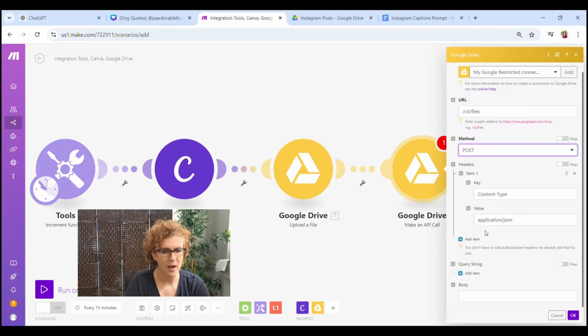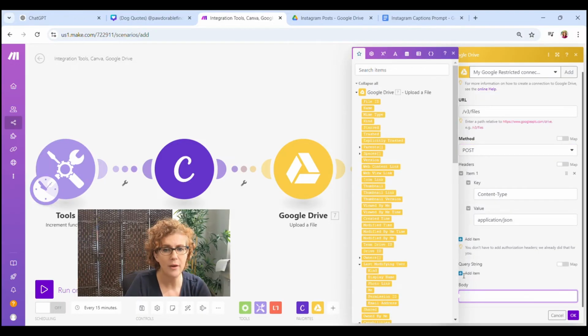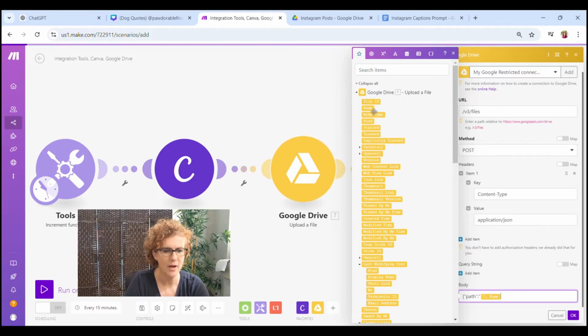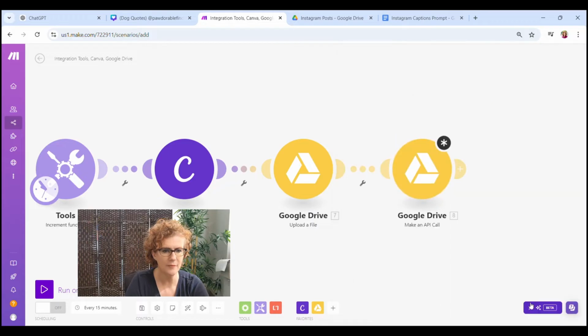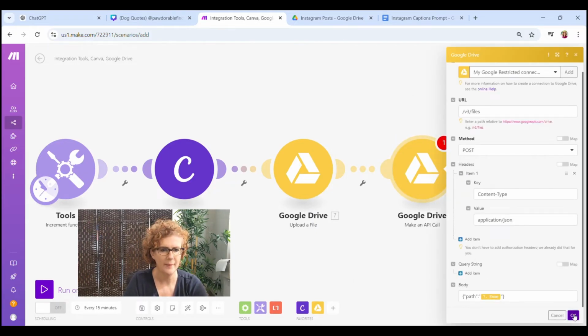And then we just skip this area, and the body is going to be back from the Google Drive, and we're going to put in the web link, or the path, sorry. We put in parentheses, in quotes, path, colon, and then open quote, and we're going to say the name here, and we're just going to click on that from this list. It's the second one down. Close your quotes and close the parentheses, and then click OK. And there we go.